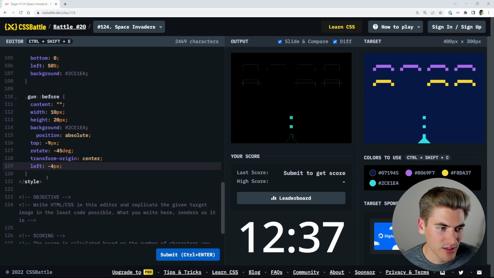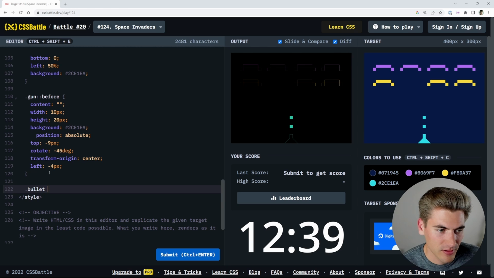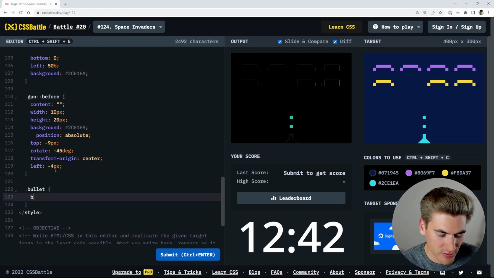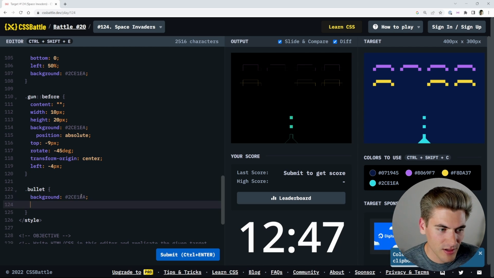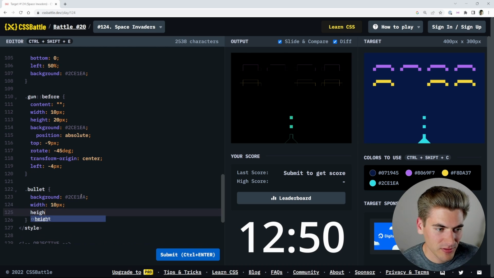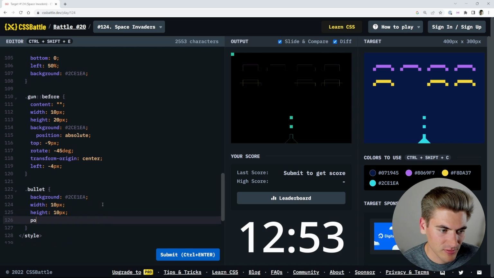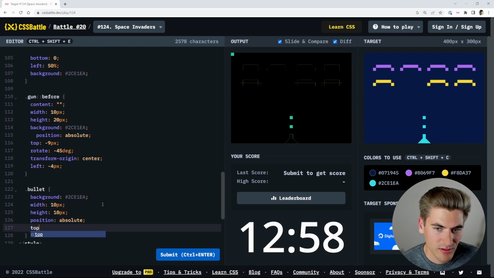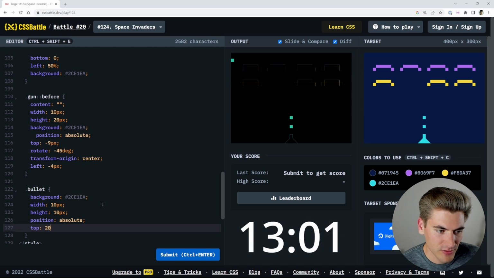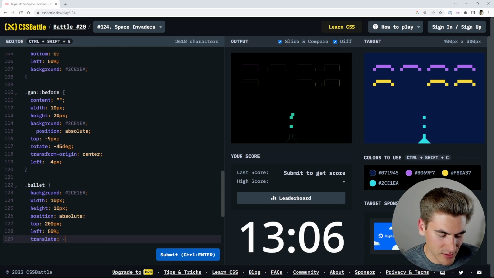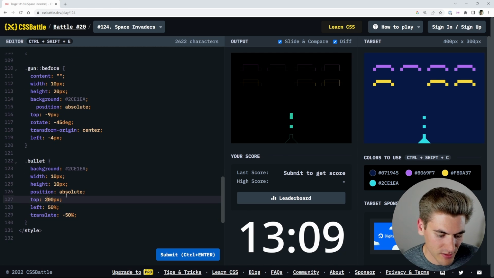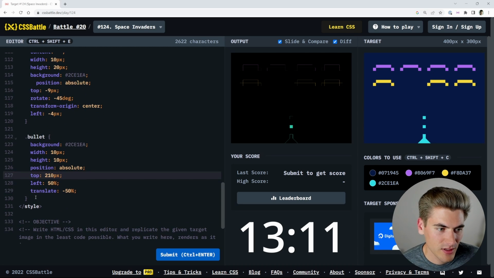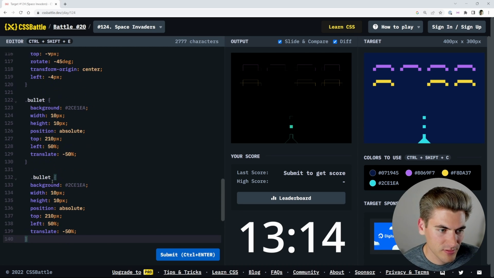Okay, so now we need to do our bullets. And these should be fairly straightforward. Whoops. Let's make sure I spell background correctly this time, because we all know what happens when I don't do that. 10 pixels. Height is 10 pixels. Position absolute. Top is 200 pixels. Left 50%. Translate -50%. And top looks like it needs to be 210. There we go. And let's do bullet 2.